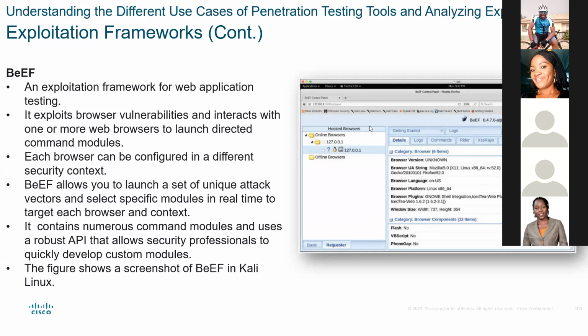Let me see the question there. Okay, that was something you said earlier, that it's advisable to add a VPN to provide an extra layer. So I was trying to explain BeEF.